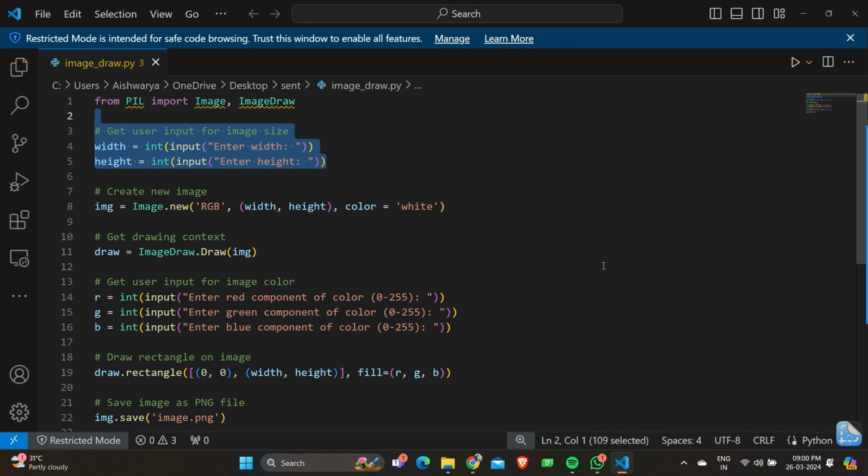And moving on, we have to create a new image. So we have image = Image.new("RGB", (width, height), color="white"). This line creates a new image with the specified width and height using the Image.new function. The image mode is set to RGB, indicating a 24-bit color image. The image is initialized with a white background.